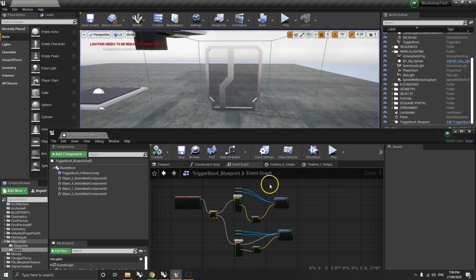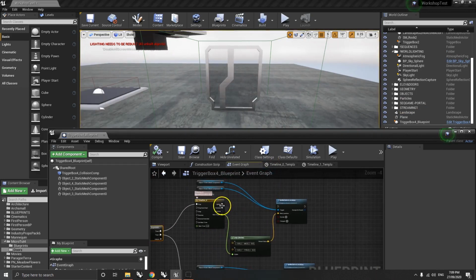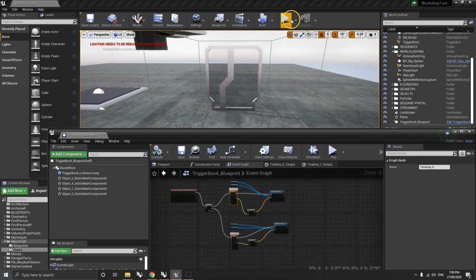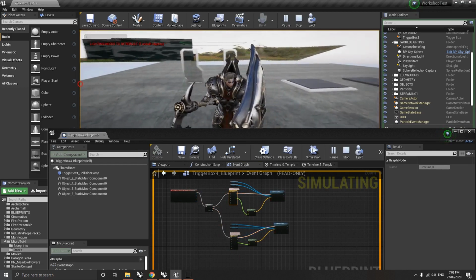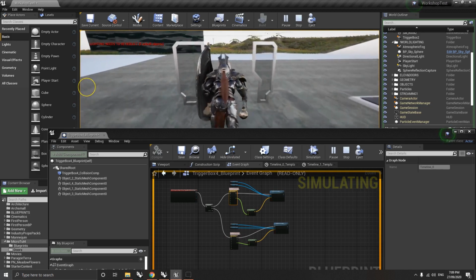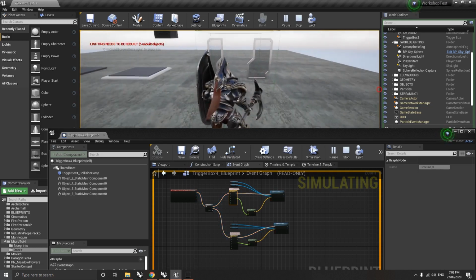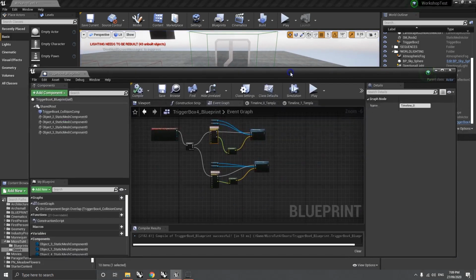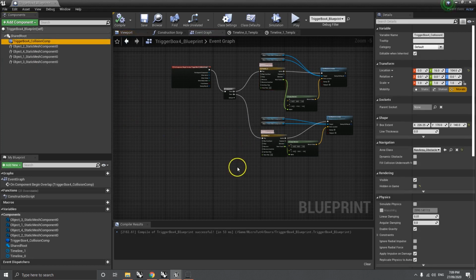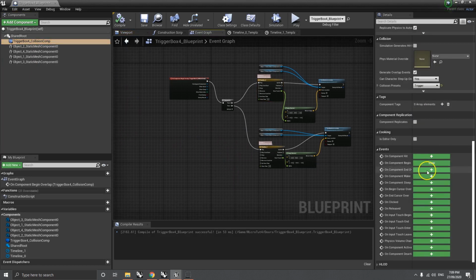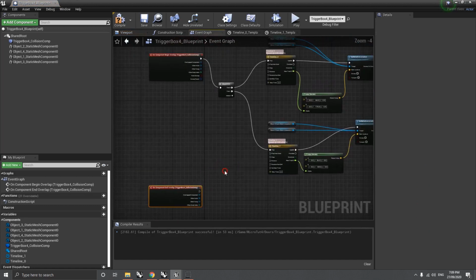Still doesn't work. Oh, sorry, that's why. It's because we've removed the connection to that. So compile, play. As you can see there, now it opens. I can go through. Hurrah. But as you can still see, it's not closing. So what we need to do is we need to make an end overlap. So in the trigger box, go down again, get the end overlap down here.